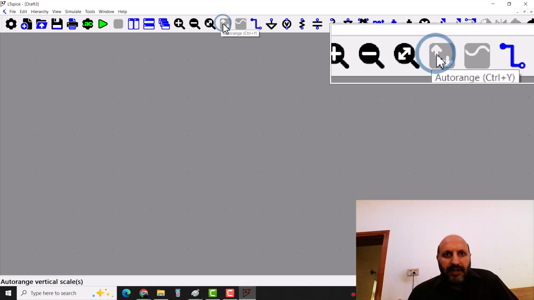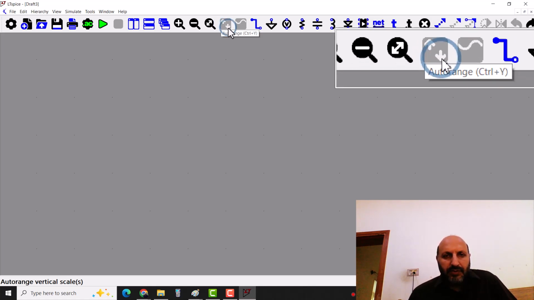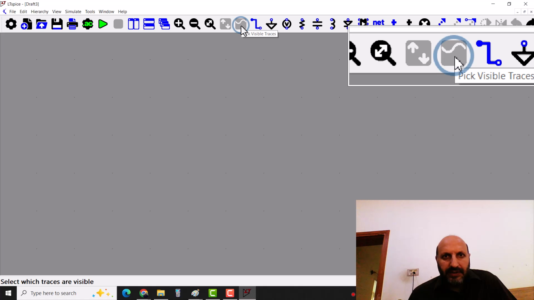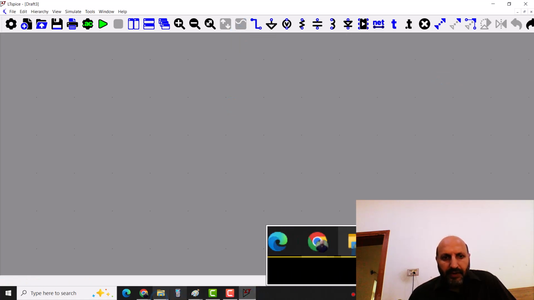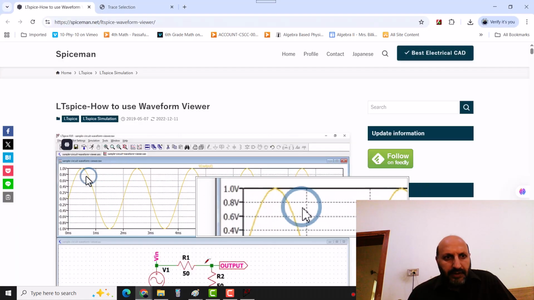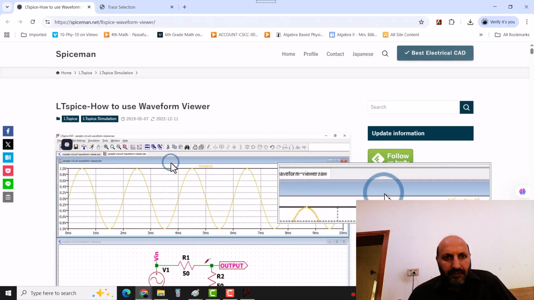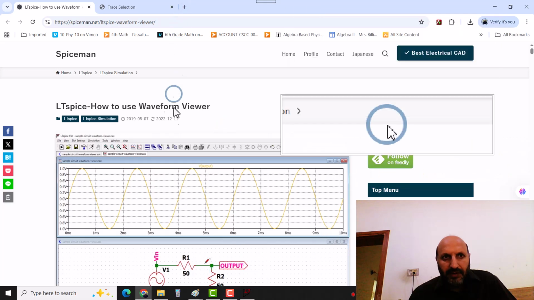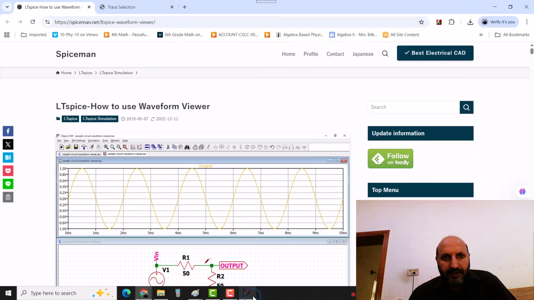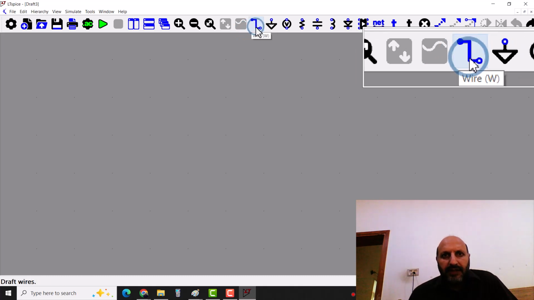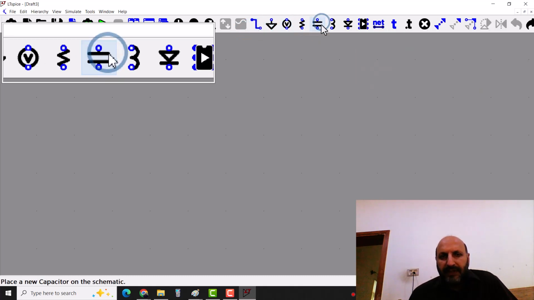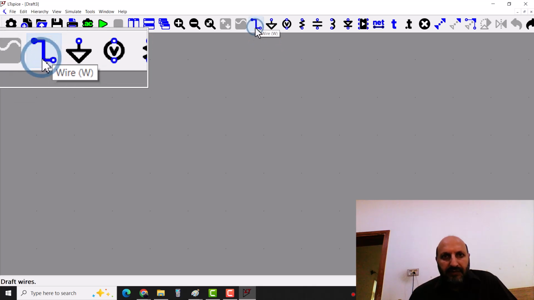While simulating, you might want to do auto range, or you want to pick some visible traces in your plot. Maybe you have multiple waveforms and you want to select some waveform. You can do this with this icon. To connect your components like resistor, capacitor, inductor, you need this wire here.